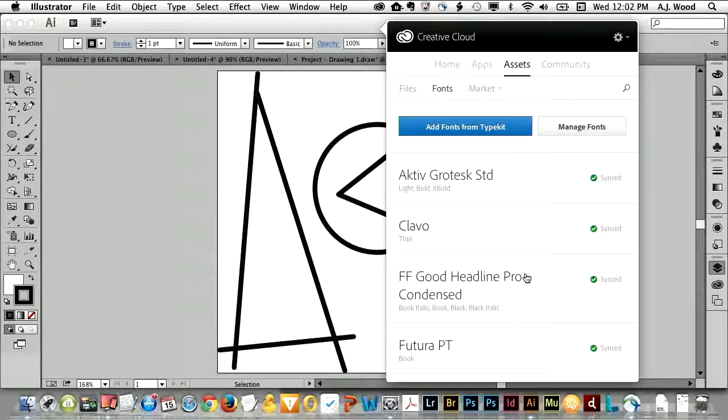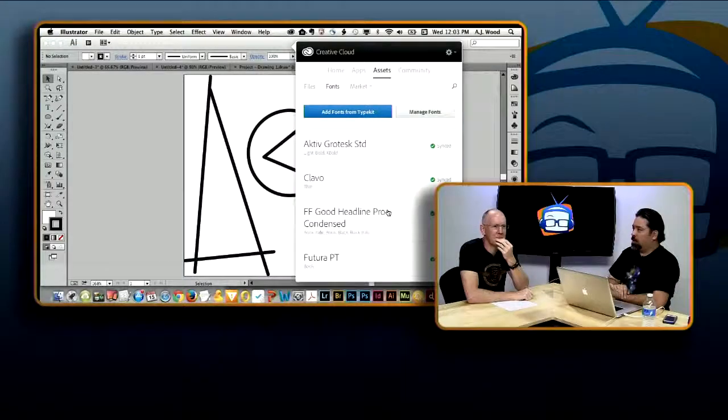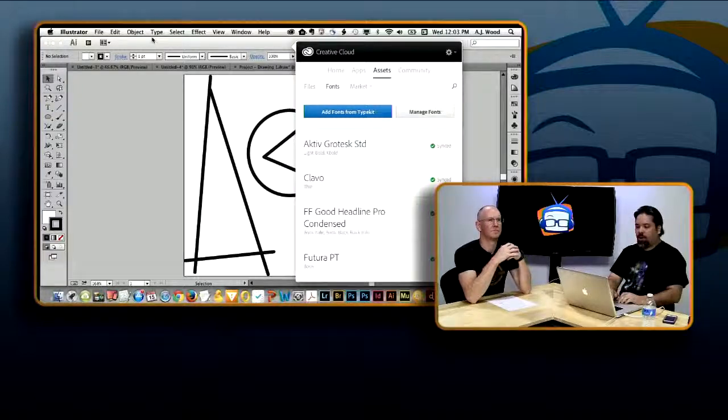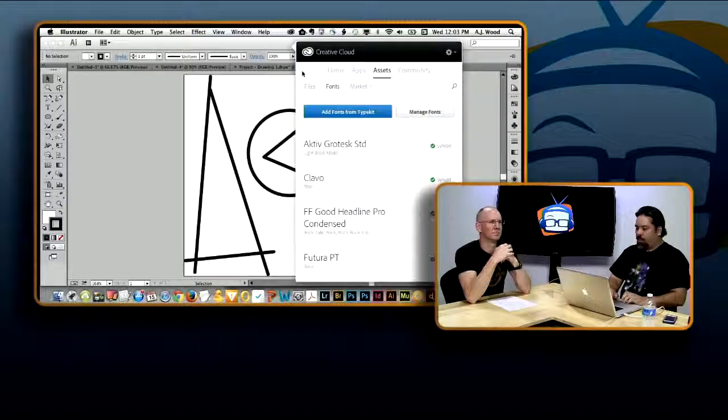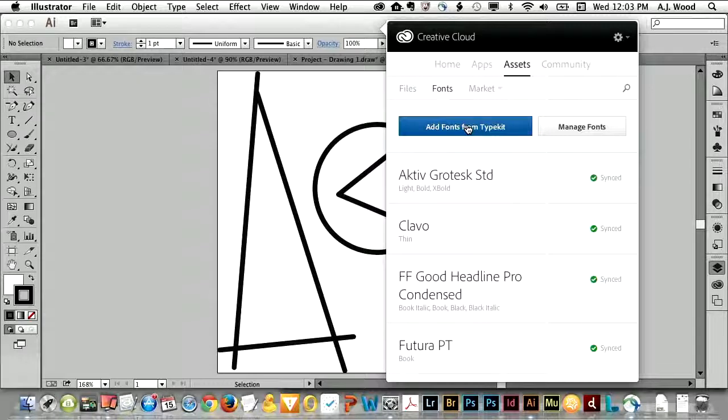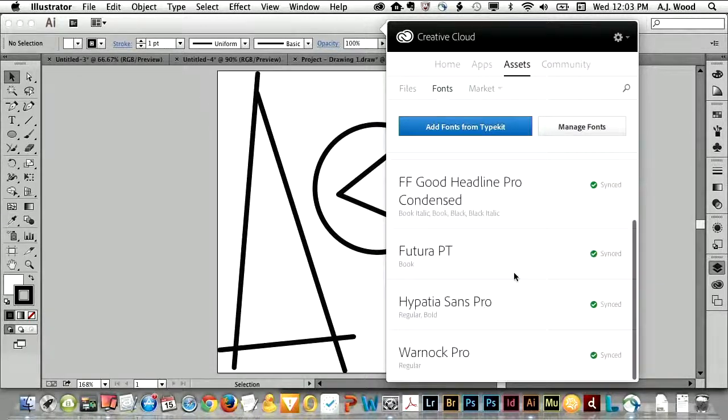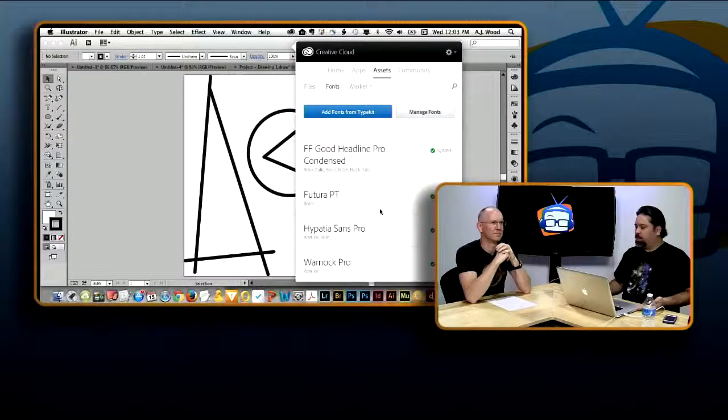But you have to pay for them? No, it's part of the subscription. So you get, I think, over 200 fonts that you can use for either web-based projects or desktop projects. And I can go right from Illustrator into my type tool and say, I want to add fonts from the Typekit service, or right from the app itself, let's go ahead and add these fonts. That's awesome. So these are fonts I already have synced, not just to my laptop, but also to my desktop computer.